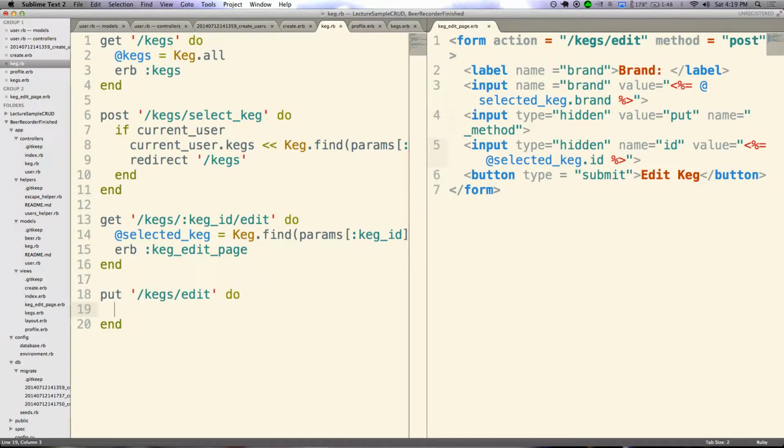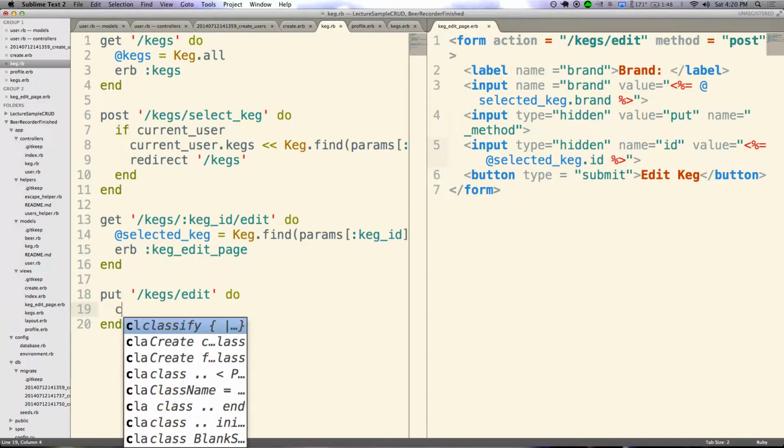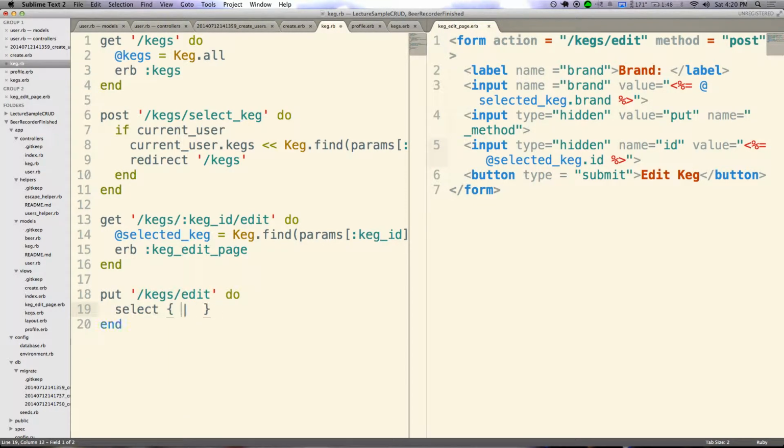Now we want to change that keg's brand. What method do you guys know that would do that? It's an Active Record method. Yeah. So it would just be, we want to select the keg. So let's just do selected keg again.